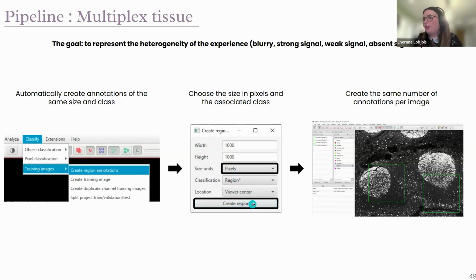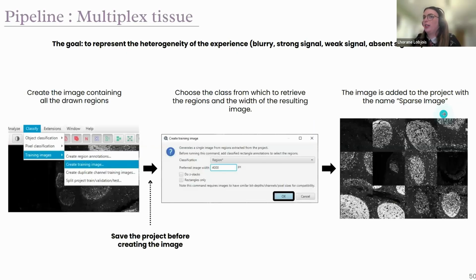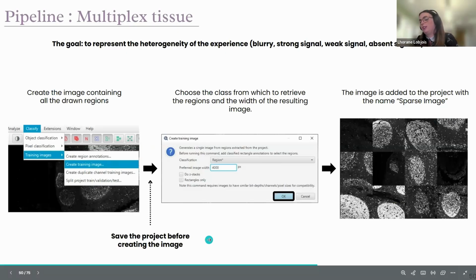And you can create as many regions as you want, but you need to keep the same number of regions per image. So if you have 10 images and you create 4 regions on the first, you will need to create 4 small regions per image. I say that because after you will create this patchwork of images, the mix of all your little regions. So in classify, you have training image and create training image. But before doing that, you need to save the project if you don't want to lose regions. Then this window appears.